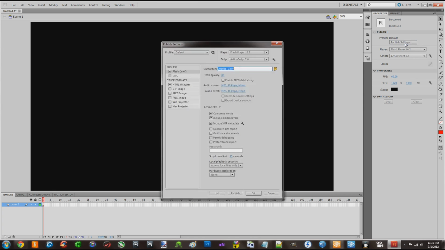Go ahead to publish settings. This output file is going to be the compiled version, which CryEngine uses the .gfx extension, which is the exact same thing as the SWF extension. Just rename the extension to GFX. But for now, don't rename it. Keep it SWF and just rename. So I'm going to name this tutorial, 1920 by 1080.